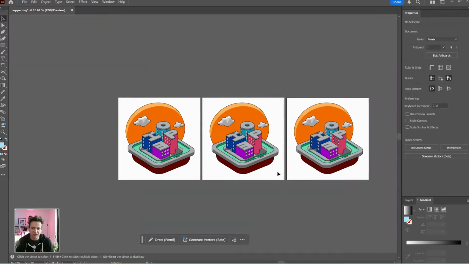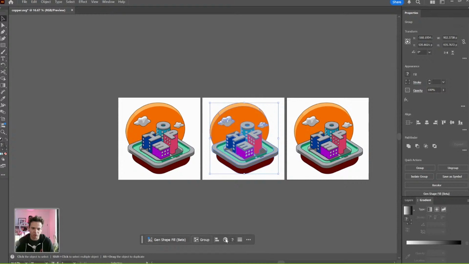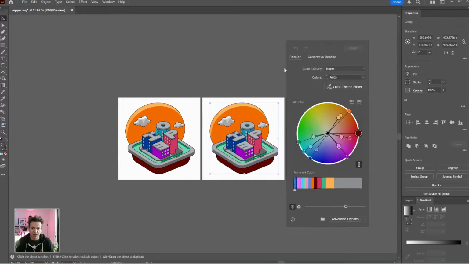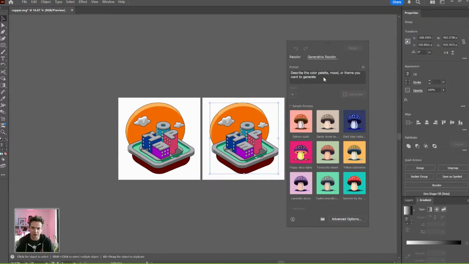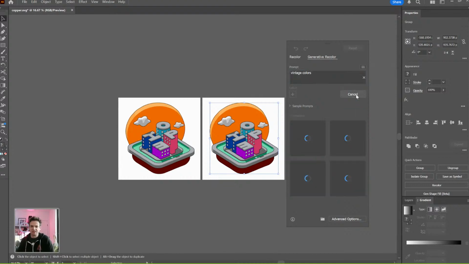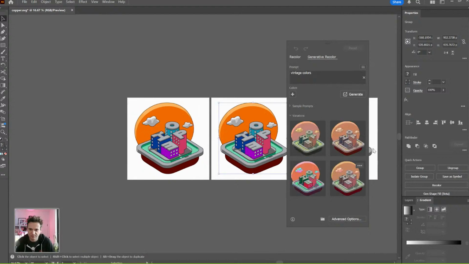And then let's now play with recoloring. So I'll just select everything here in the middle and then go to my recolor. And for this, I'm going to use generative recolor. So this one, I want to go after something like vintage colors, for instance. So let's see what Illustrator gives us. All right, so maybe something like this. I love this one. All right, cool.